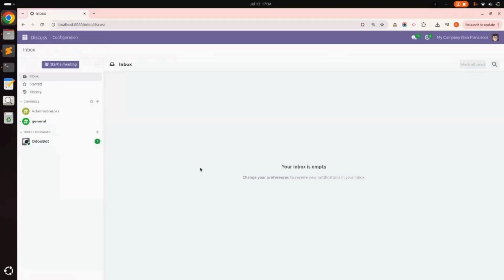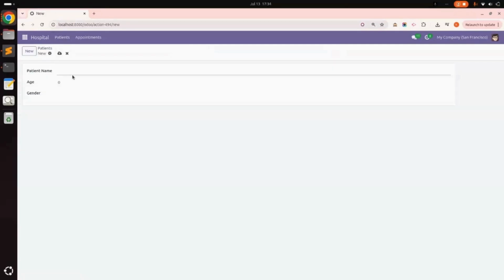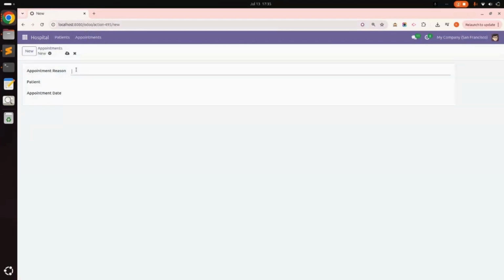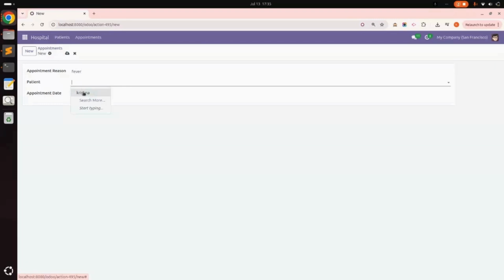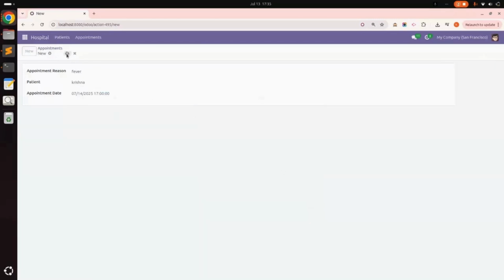Now let's see how this works. I'll go to hospital, patient menu. Now I create one patient. Right now, we don't see any smart button on the form view because this patient has no appointment yet. Now I'll go to appointment menu and create a new one. I'll fill the appointment reason and choose the same patient, appointment date, apply. Now save.